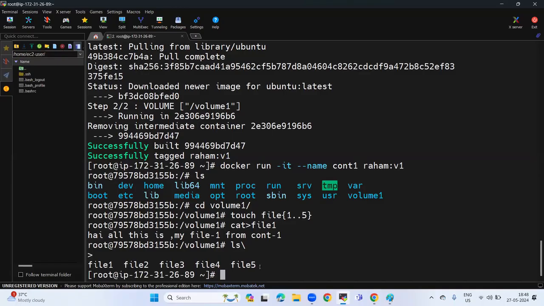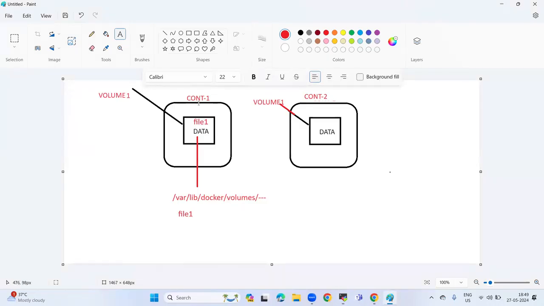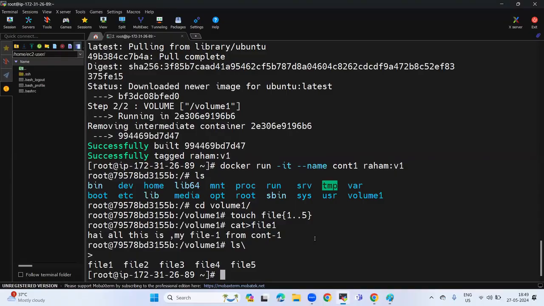Already I said, whatever data you are going to create inside the volume, the same data will be replicated to /var/lib/docker/volumes. Let's go and check this one for you. So currently I am in my Docker host.